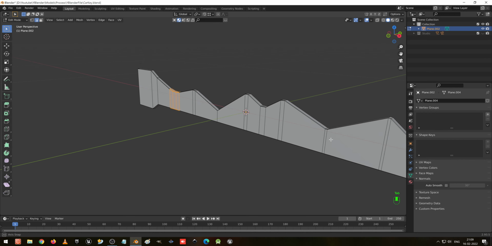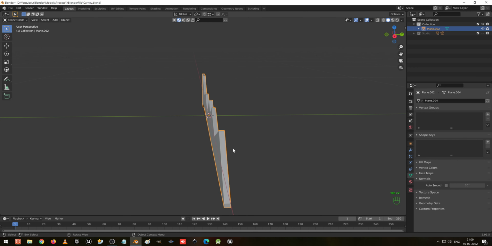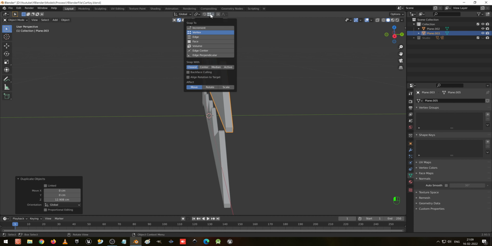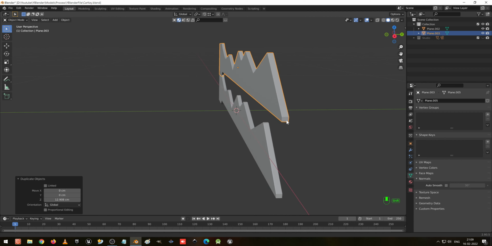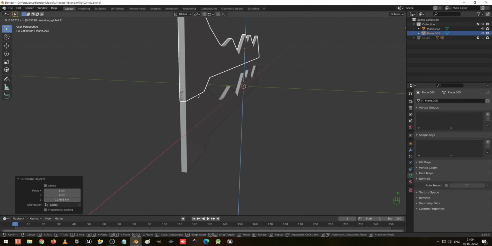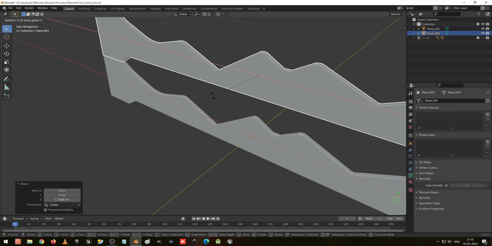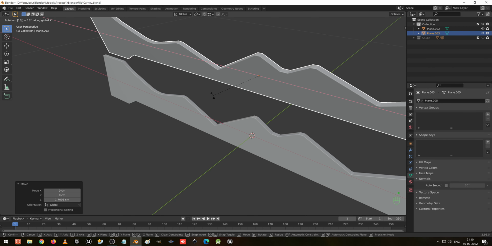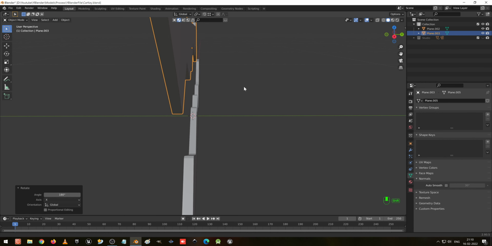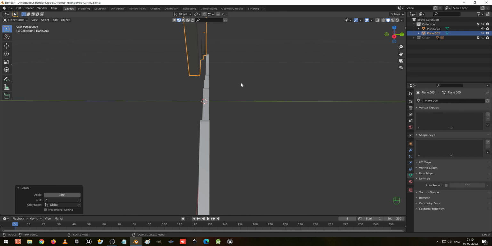Now here what I'm going to do is Shift D to duplicate in the Z axis, turn on the vertices selection, go to G Z and use the control key like this. Now rotate it in the X axis 180 degrees. So now it has been flipped up, as per our requirement.